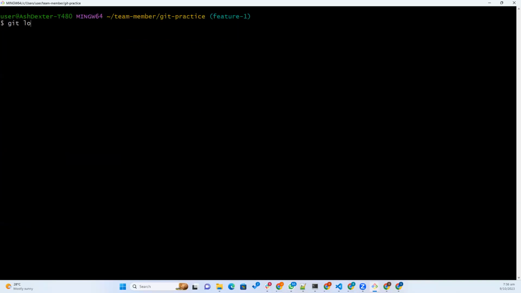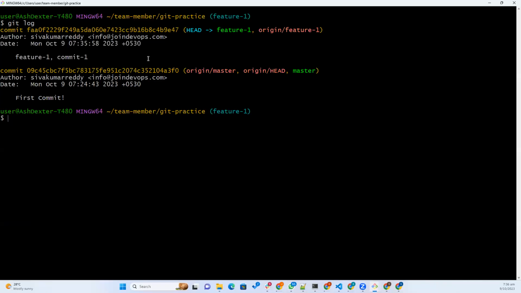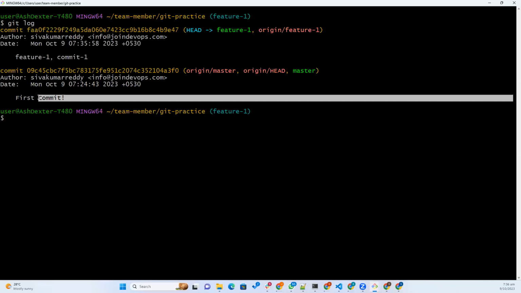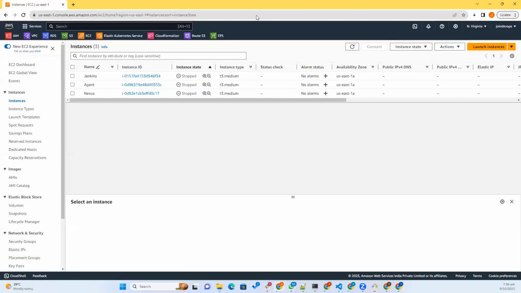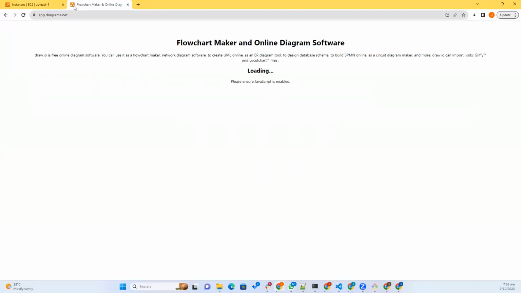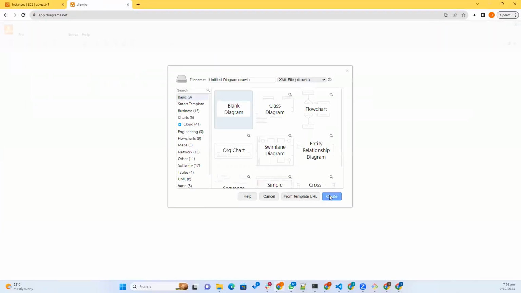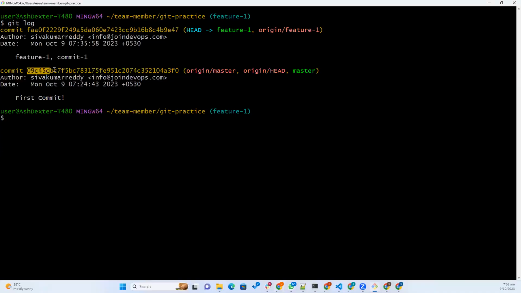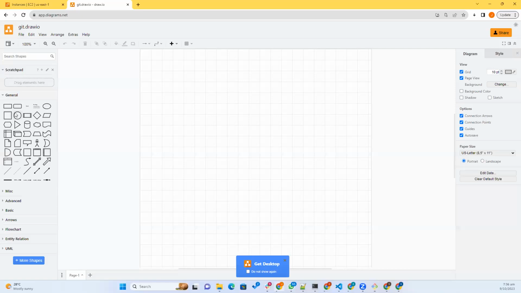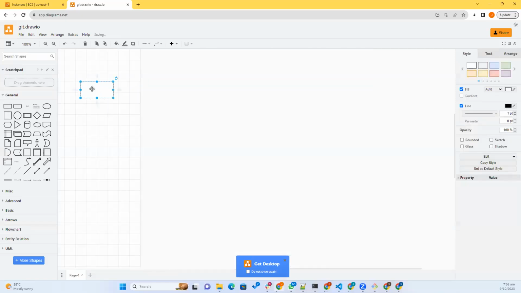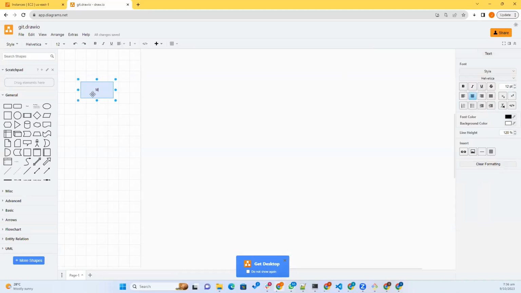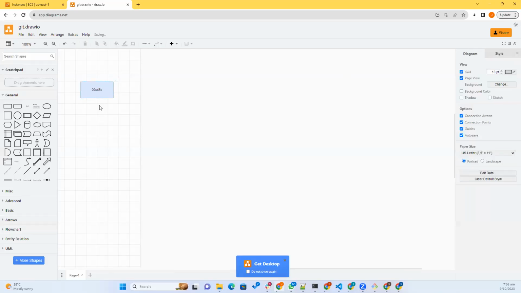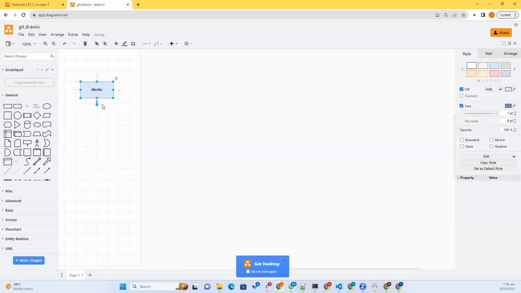I sent it. Now you can see git log. So I got one commit ID, and this commit ID is from the master branch. Now let us just simply draw a diagram. Draw.io, git. So this is our master branch commit. You can see the master branch is pointing to this one. This is the master branch. This is the commit. Okay. And from here, I created the feature branch.